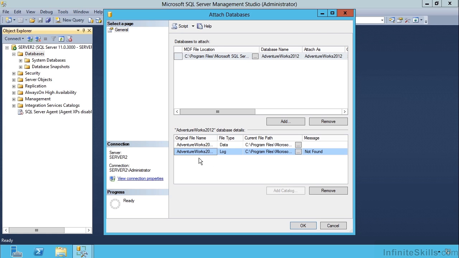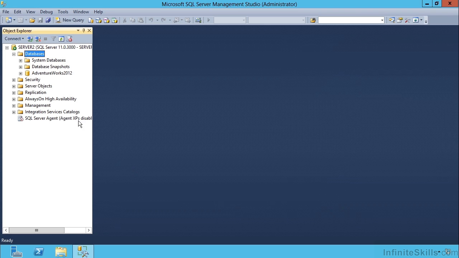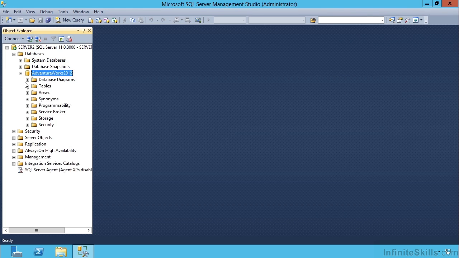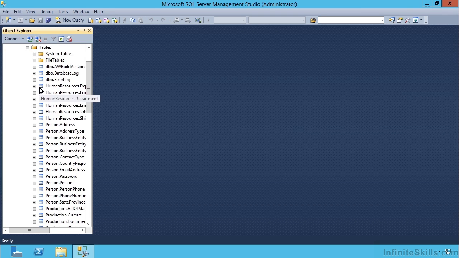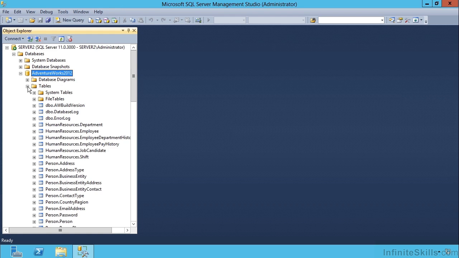So what we want to do is highlight this. Notice that's data. That's log. Right there it says log. Highlight that and choose remove. Once we've done that, now let's just click OK. Notice it executed really quickly, and right there is our AdventureWorks 2012 database. And if I expand it, you can see all the tables that are here. So that fast, I added that database onto my SQL Server.